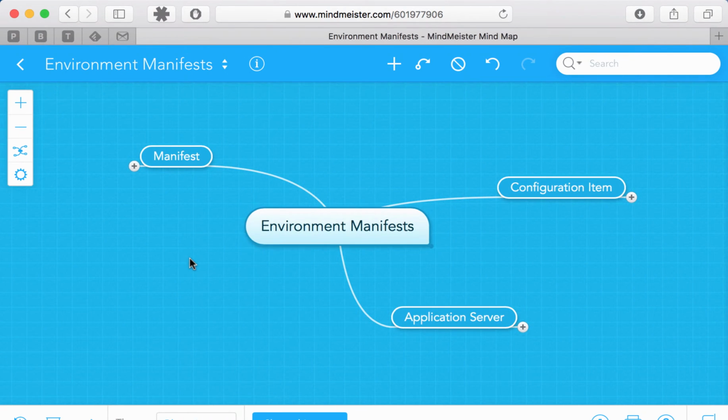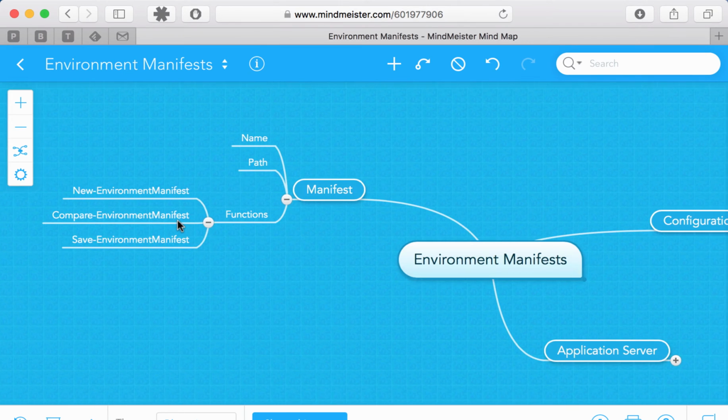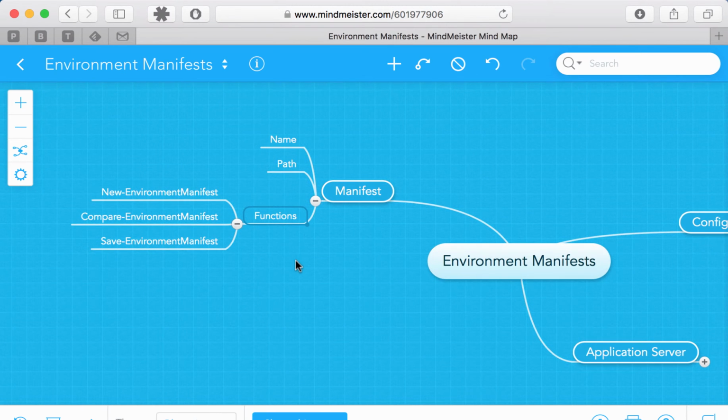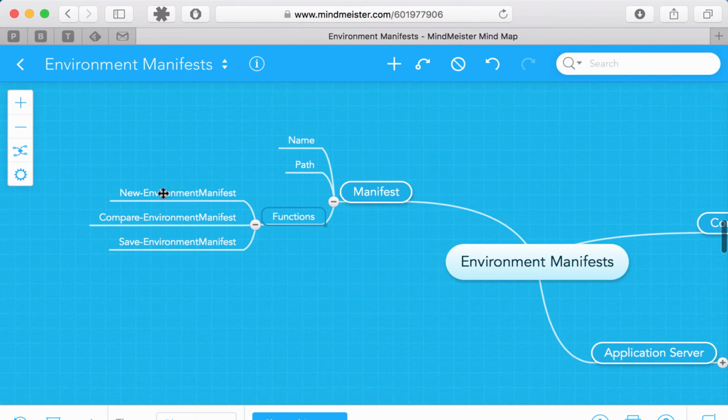So far, I just started on this, so it's pretty simple. But in my example here, we have manifests, which are going to be the XML files of what's represented in that environment. For these files, we have properties. I have the name property, I have a path property, and then I have those functions inside of here. So I have new, compare, and save environment manifest. These are the functions that I plan on putting in my module. And the name and the path are the properties here.